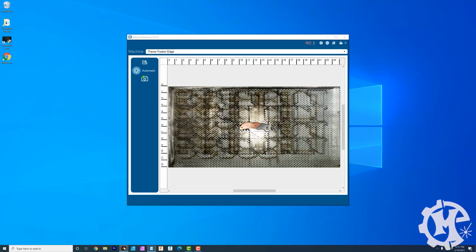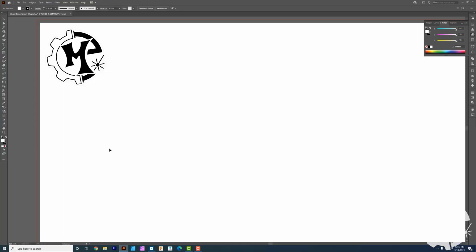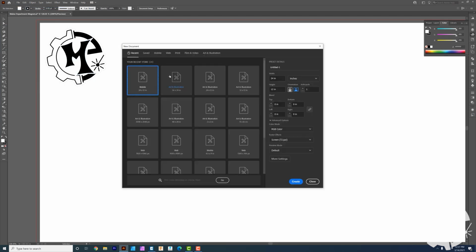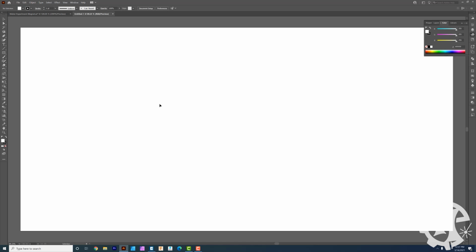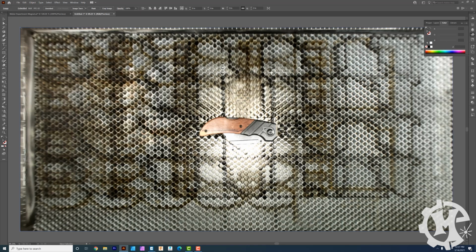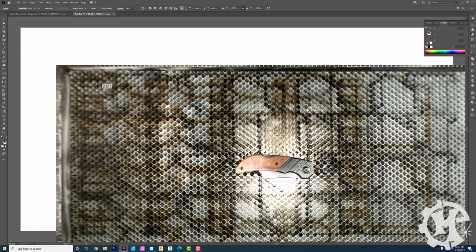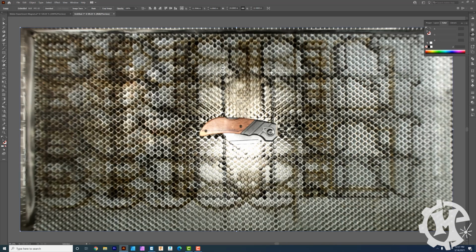Then I'm going to launch my design program. From here, I'm just going to make a new document that is the size of my laser bed, which is 12 inches by 24 inches, and get that set up. So now I'm going to paste that picture with Control V. And as you see, it takes up the entire artboard. So now I can design to my product.